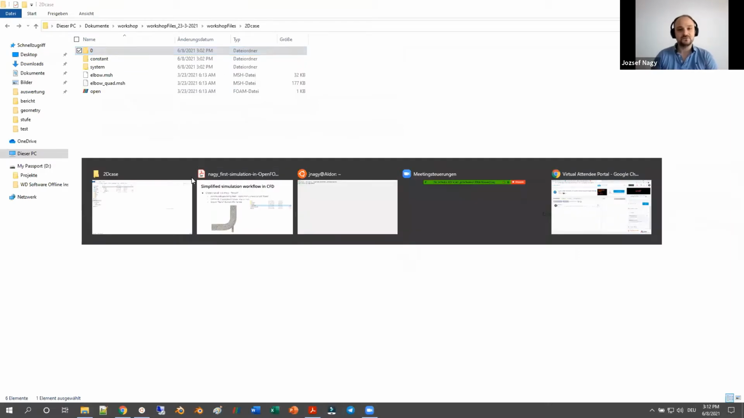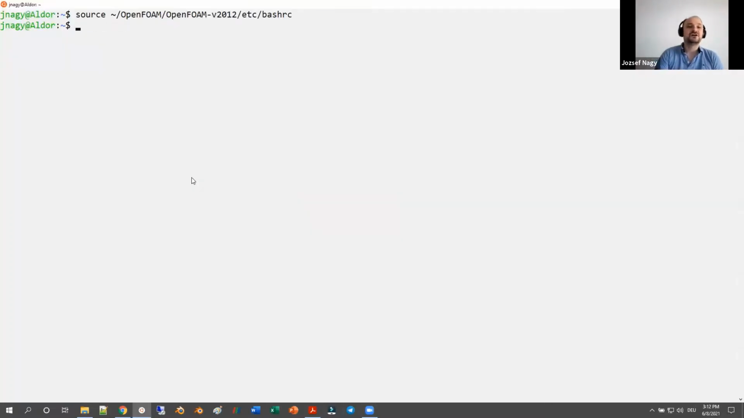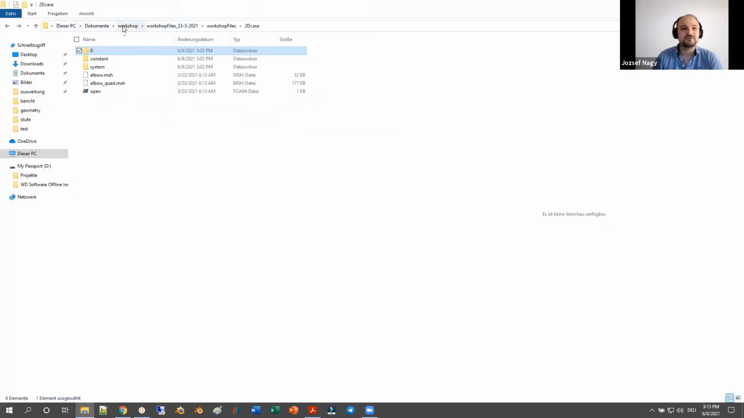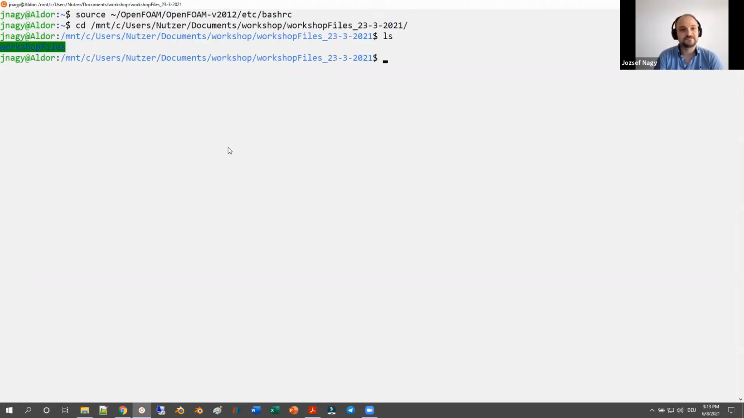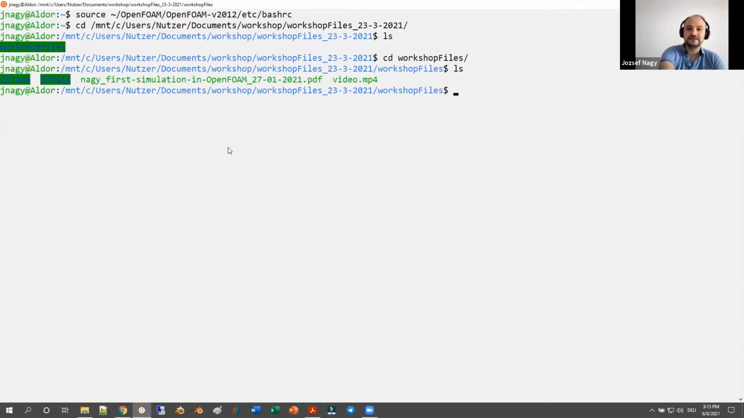So what we have to do now, if you want to follow along, is just do whatever I do here. Open up a terminal or open up your Windows Subsystem for Linux and source your version 2012, and then navigate to the folder where you have the data that I just downloaded for you. Mine is on my C drive under workshop files. So I will go to my C drive, my user, and documents, and then workshop files, and then one subfolder below that. And here you can see that we have our 2D case, 3D case, the PDF and the video.